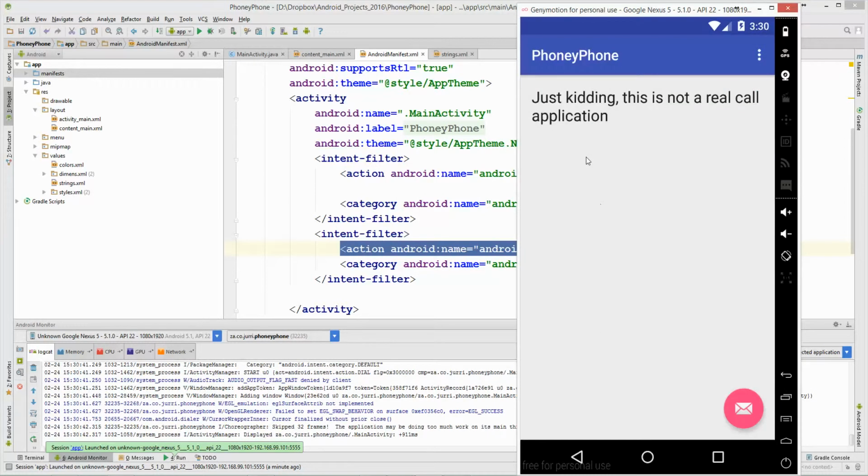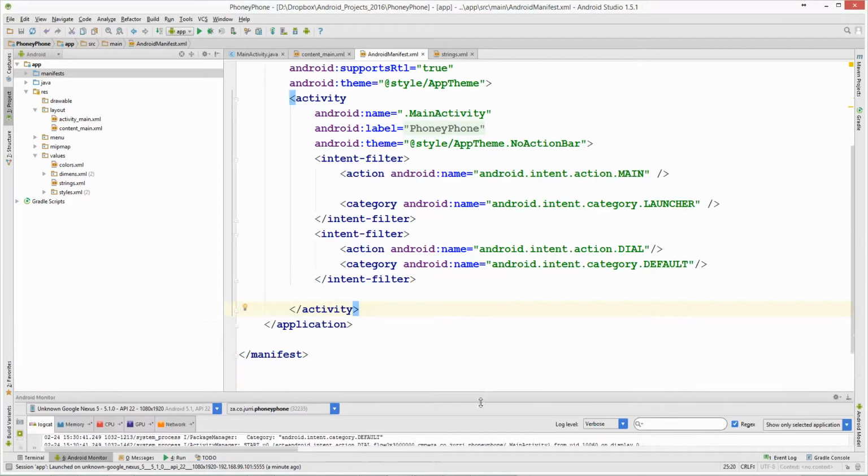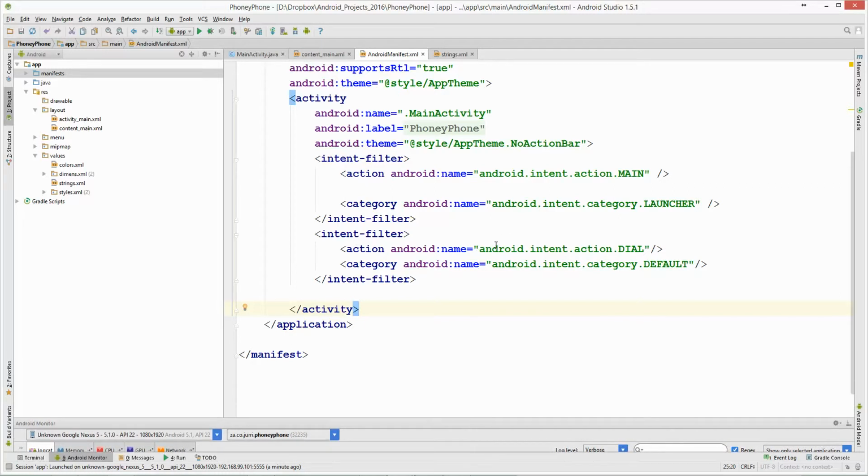And then it goes to our application. So this is a nice way to actually build your own application that can do stuff on, well, Android, any Android device.